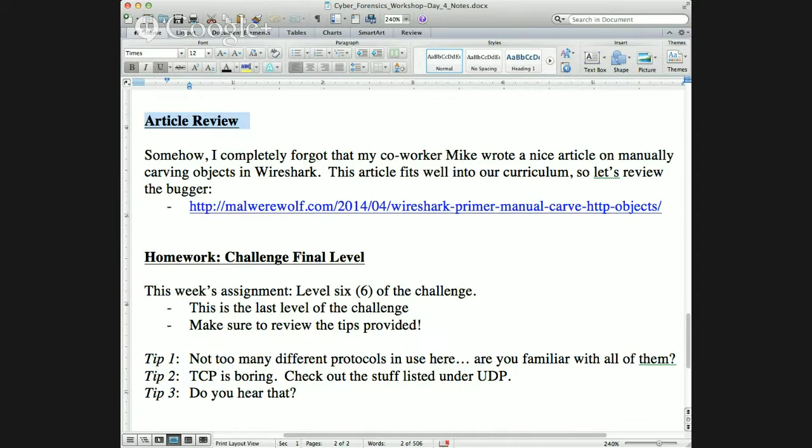I read his article when he first posted it, back in April of 2014. I remember giving him some feedback, and I don't even remember what it was, so we're going to look at it and be objective about that. I've been telling you guys throughout this entire workshop to Google it, Google it, Google it. Well, if you were to Google Wireshark manually carve HTTP objects, you might come across Mike's article on our website. So we want to look at how you digest these types of things. And then finally, we're going to assign the final homework, the last round.